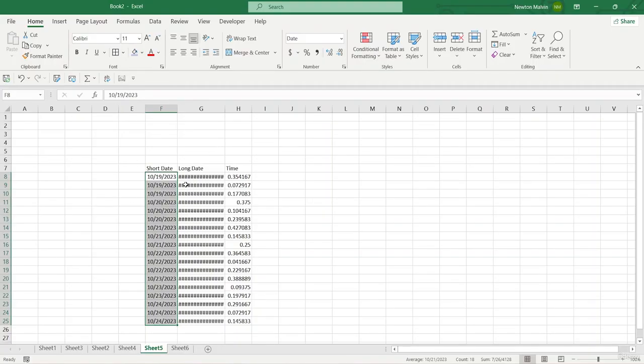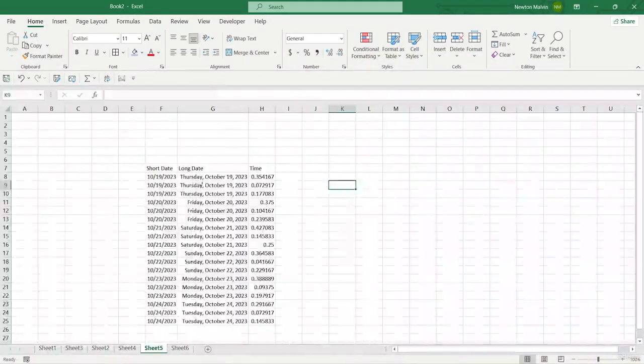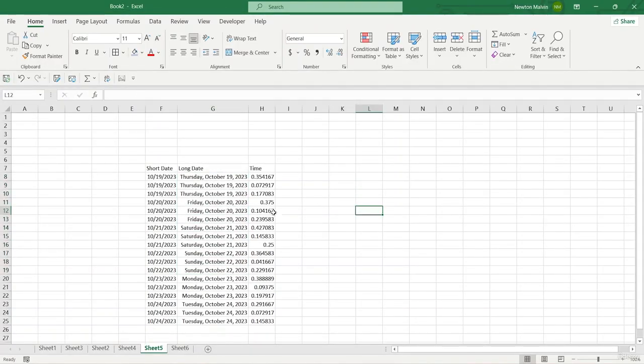Alright, now the long date, you can see here there are all of these hashtags. Now why are these hashtags available here? That is because the row, this is not the row, my mistake, this is the column, it is not adjusted perfectly, it's pretty small, and these items or these values, they're not fitting in properly. To fix that, just go over here, and if I double click, you can see the long date changes its format, and now it's in the letter format.